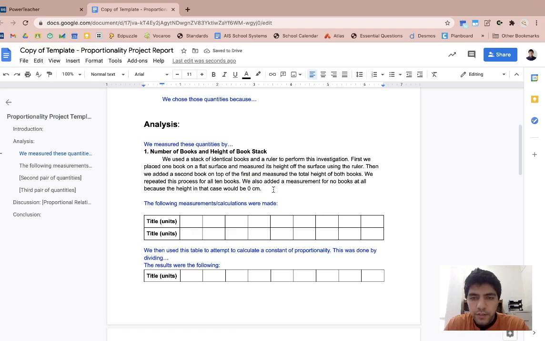the total height of both books. So I said total height of both books. So now you know that I'm measuring both of them. We repeated this process for all 10 books. So we added 1, measured the total, added 1, measured the total. We also added a measurement for no books at all, because the height in that case would be 0 centimeters. So this serves as a description of what I am measuring exactly and how I measured it, okay?